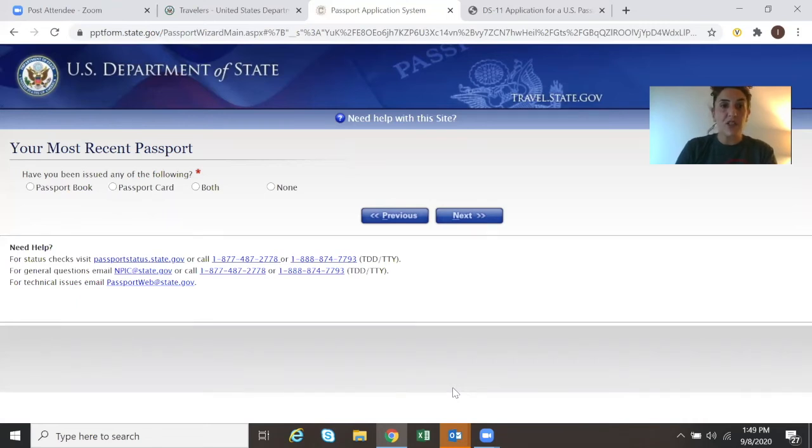Okay, so this section asks about your most recent passport. Have you ever been issued any of the following? A passport book, a passport card, both of those, or none? Now, the passport book is what we require all education abroad students to have. It is required for every single program. The passport card is slightly different in that it only allows you to travel to certain countries very close to the US. So that is Mexico, Canada, and the Bahamas. The passport card has restricted use.